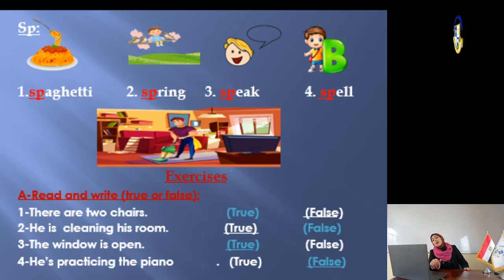Let's check the exercise we have. It's read and write true or false. So let's check the picture first. When I start to read, check the picture and we will know if it's true or false. Number one, there are two chairs. Is it true or false? No, it's false, correct. Number two, he is cleaning his room. Yes, correct. He is holding the broom and cleaning the room, so it's true.